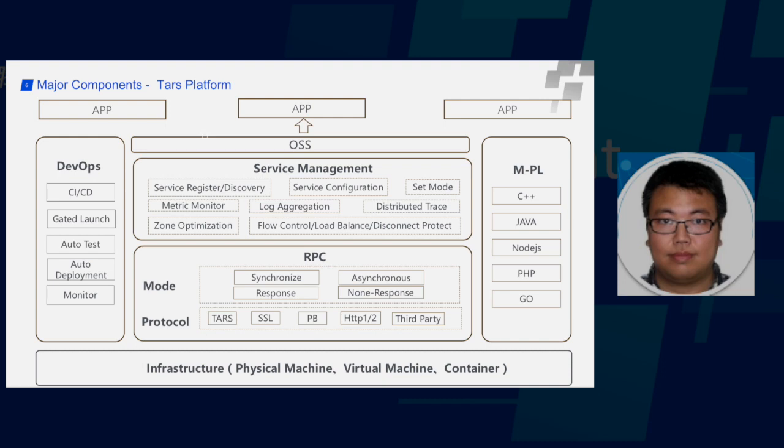And in some use cases, the application may be deployed in different areas, and we provide zone optimization functions. We provide load balancing and flow control. So lots of service management functions are provided by TARS as well.